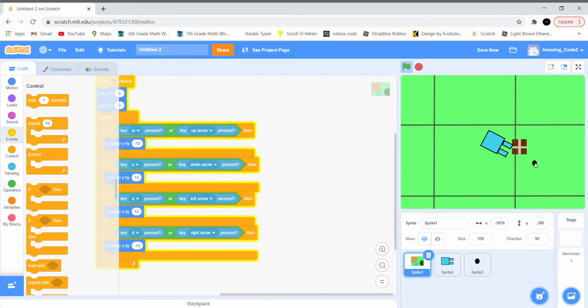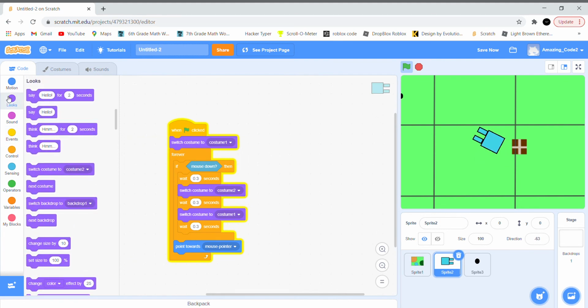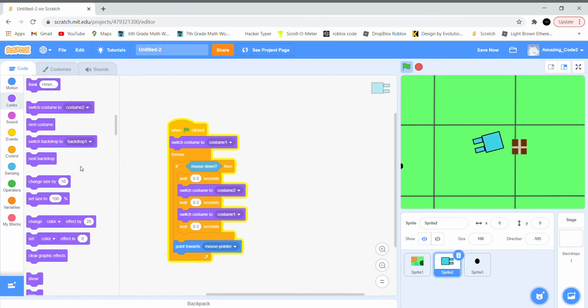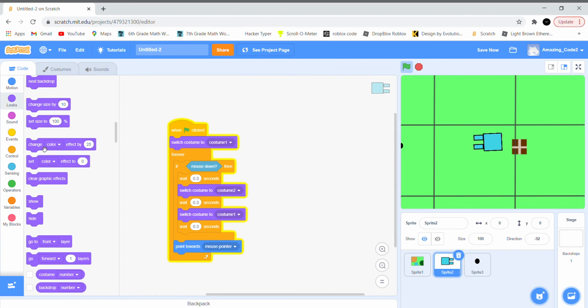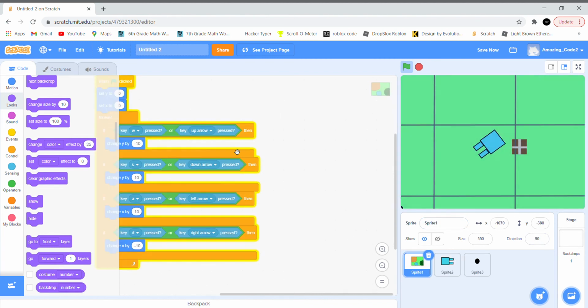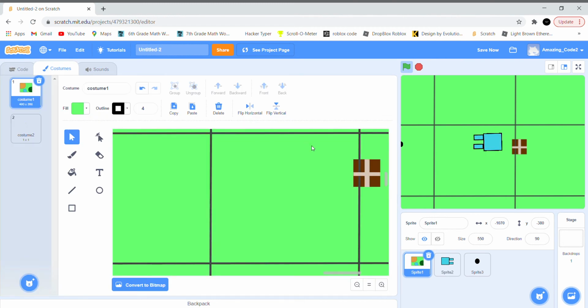And we want to change color. So first I'm gonna try something. Looks, change color effect by 25. Okay, so the change color effect changes its color, which is good. So we're gonna do, first I'm gonna add these boxes around a bit more so that there's more stuff.